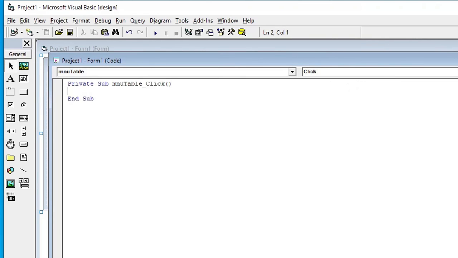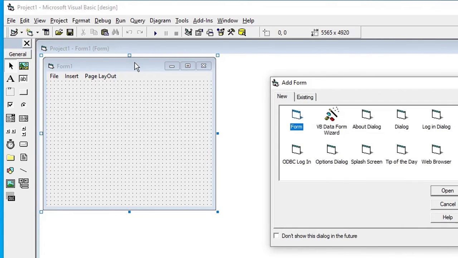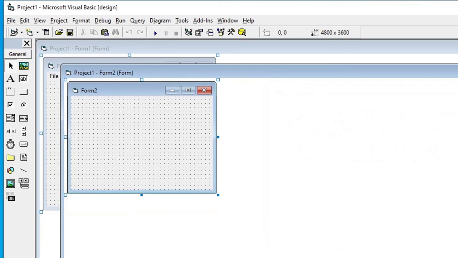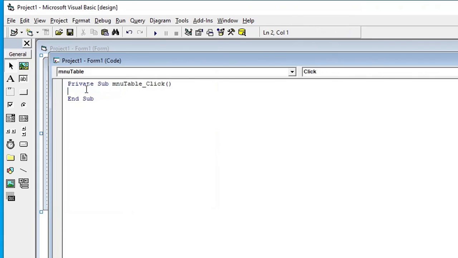Okay, I need to create my form, to add a new form. Look at it here. You can create a new form. Look at it, open. Now we have form 2. You have 2 forms in your project now, which I want to connect to one of the menu here. Okay, I want to connect it to table. Double click. It takes you here.